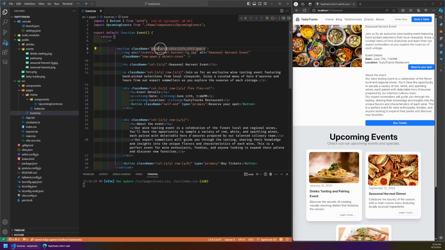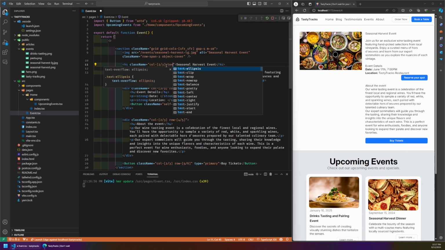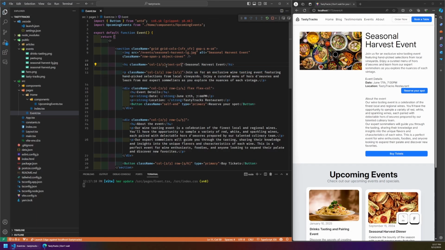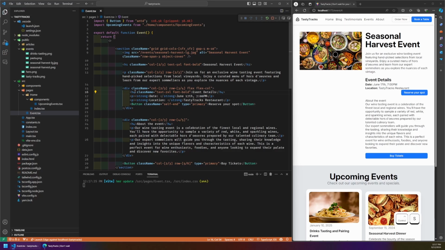So for each section, let's say m-10. This should make up a lot of space here, and it should make it better. Now let's style these guys. Let's see, text-5xl, and then let's make it font-bold, of course. Seasonal harvest event, and for the event details, let's say class name text-3xl maybe. So event details, let's make it 2xl. Font bold again, makes it better, but let's make it just xl.